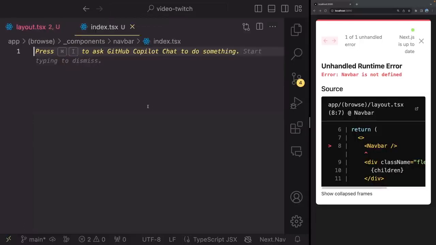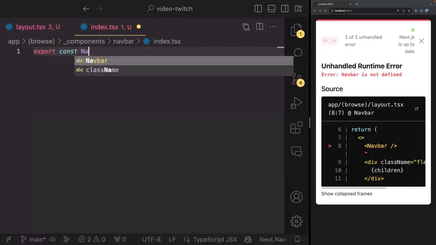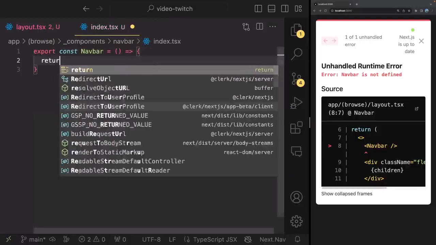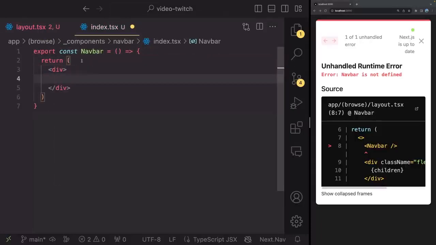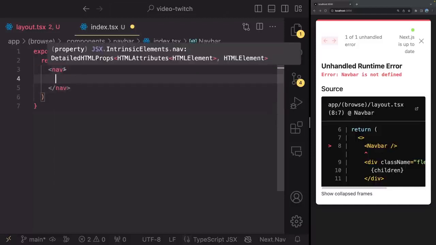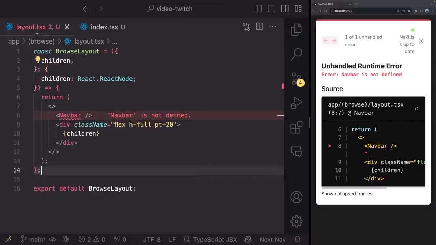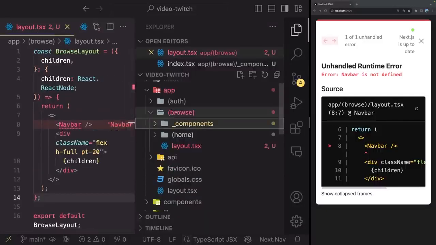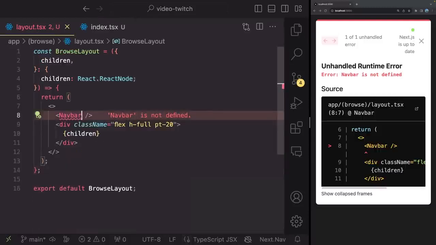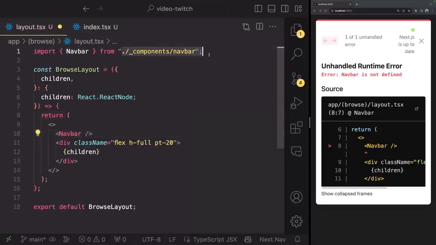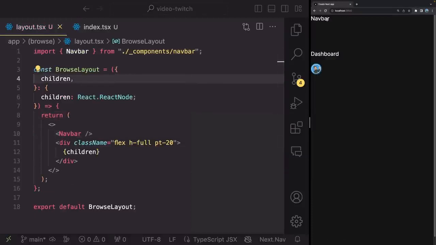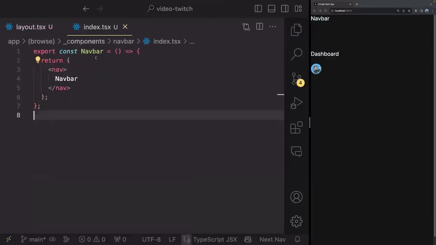So go inside of navbar and let's do export const navbar. And let's go ahead and instead of div, let's actually use the nav element. And let's just write navbar inside and you can save this. Go back to layout, so inside of the browse layout right here, and import navbar from /components navbar. And when you save, you should have a text navbar here at the top.